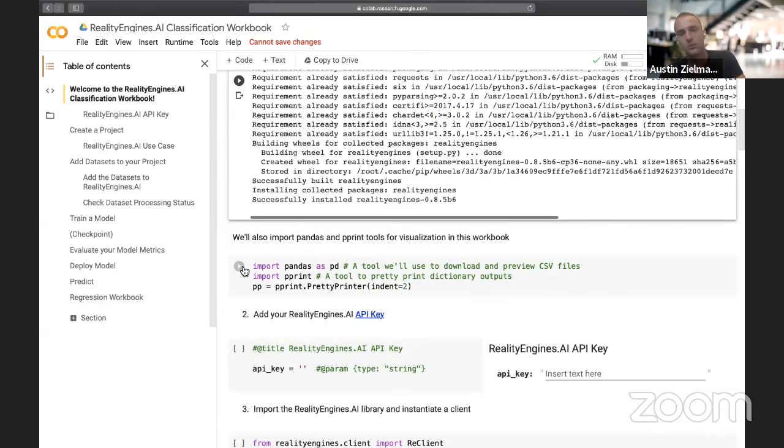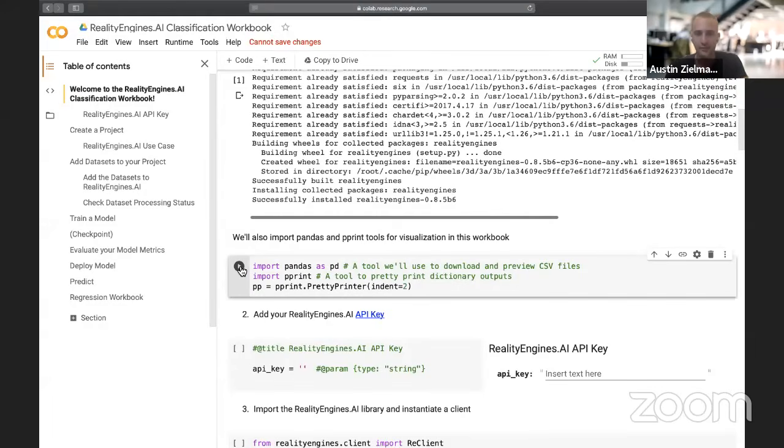And secondly, we're going to import some standard libraries from Python. The first one is pandas. That's just going to allow us to preview the CSV file that we're going to upload to Reality Engines, as well as pretty print, and that'll allow us to just visualize some of the outputs in a little bit more user-friendly way. So I'm going to hit play on this next box, and that's going to import the two libraries.